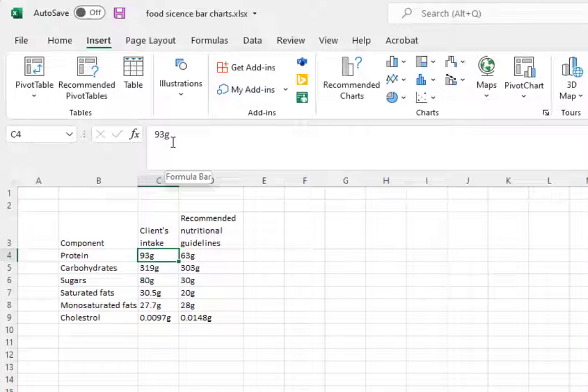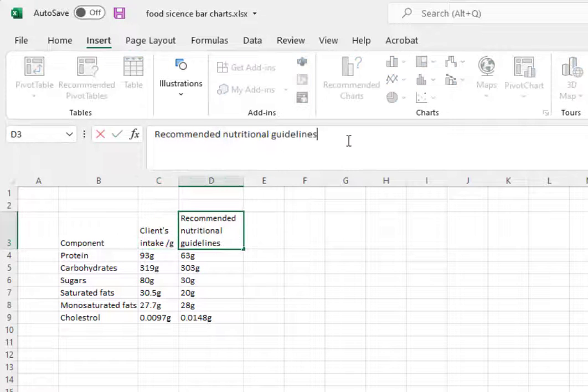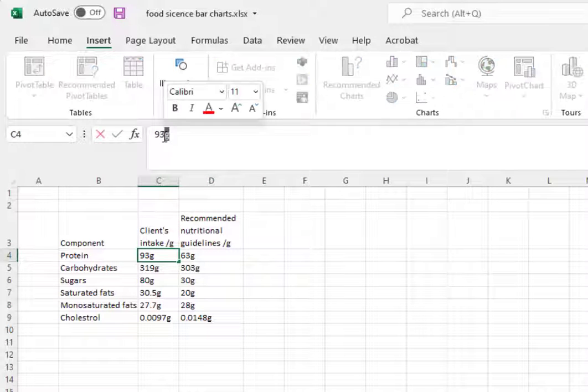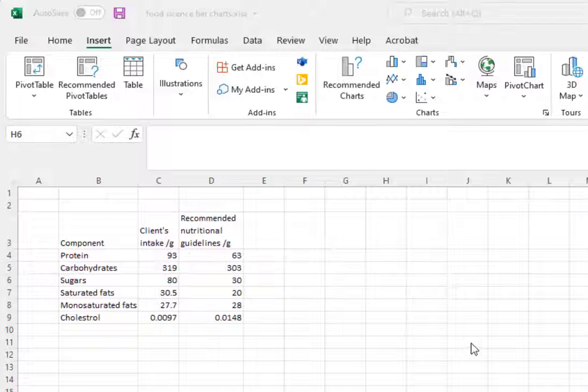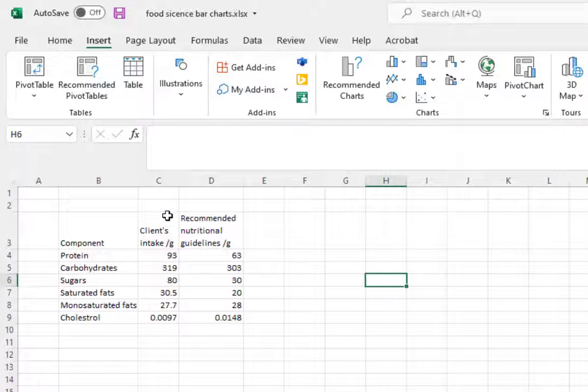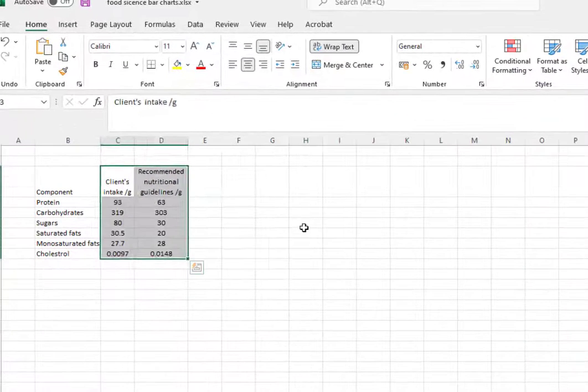The problem with this is that Excel is not recognizing this as a number. So what we need to do is change that to clients intake gram, also recommended nutrition guidelines gram, and then go through and delete all of these. So I'll just pause the video for a second while I do that. Right, okay, so I'll get rid of all the numbers. Just going to sort them out a little bit, make sure they're oriented nicely.